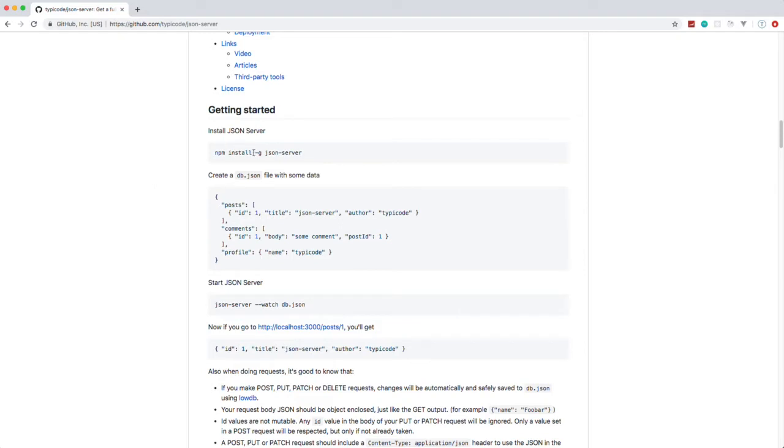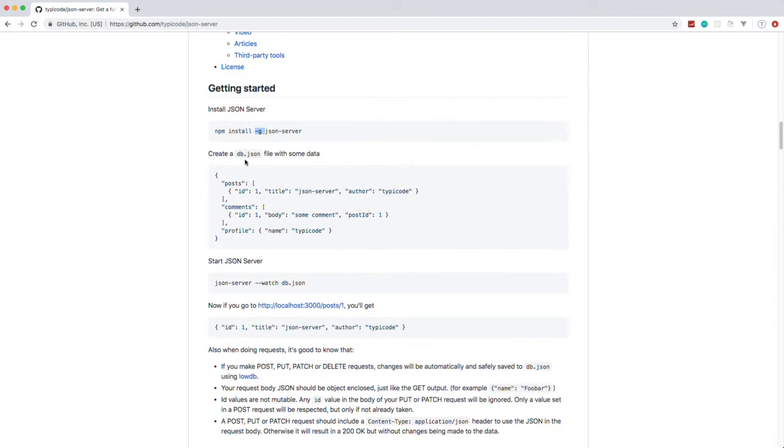So we can install it. We're not going to install it globally. We're going to use it in our project. And then we create a JSON file, which is essentially our database. So you can see here they have posts, comments, and profile. We're going to have logs and technicians.